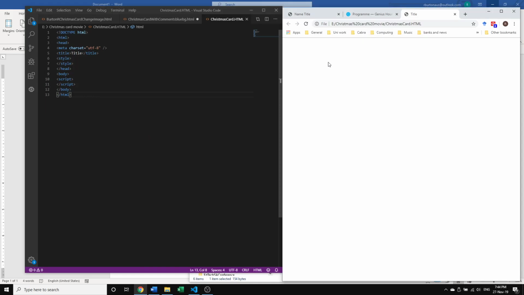Now, as you can see, there's a blank screen, and up here is called title. Mac users, you'll see it in a different place. We're going to change that, and we're going to change it to Merry Christmas.